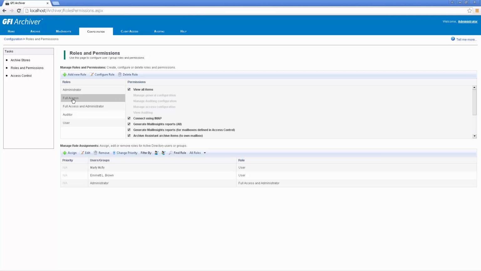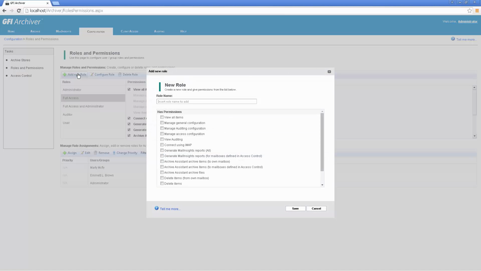On the other side, full access user has exactly that right. It would be able to view the archived messages of all users, but it would not be able to manage or change configuration settings. Additional to the predefined roles, you can also add and create your own roles and choose whichever permissions that you want.